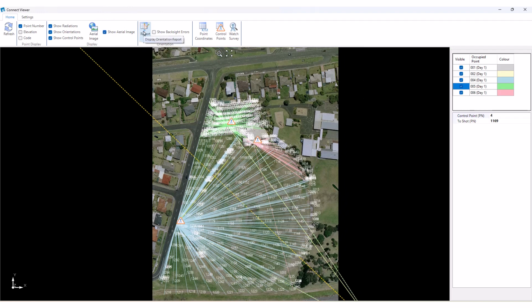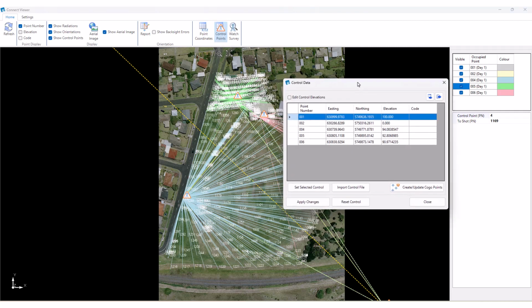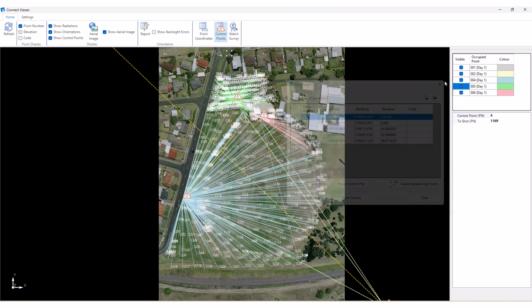So I showed you the orientation report. We'll get to point coordinates a little bit later. This is just showing us the reduced easting northing elevation of all the points. We had a look at the control editor, so viewing the control points.